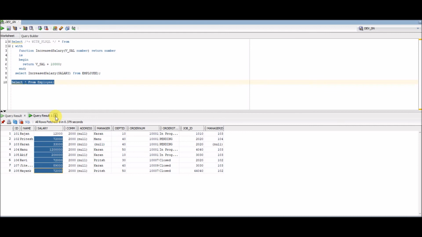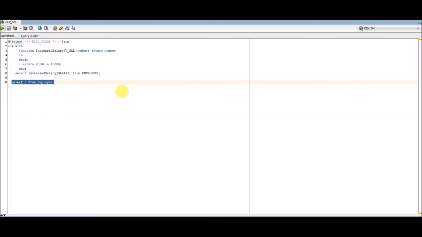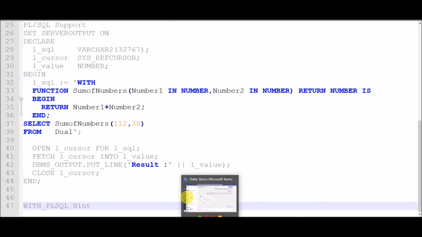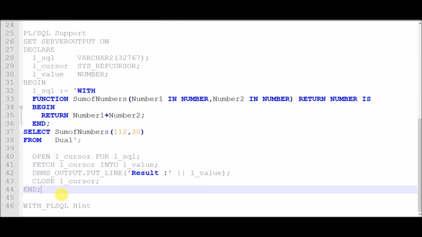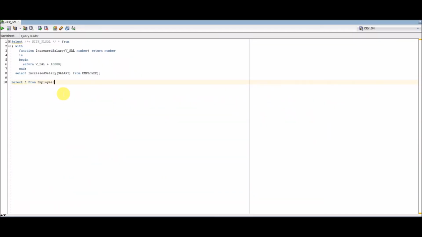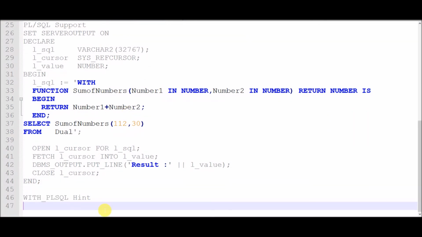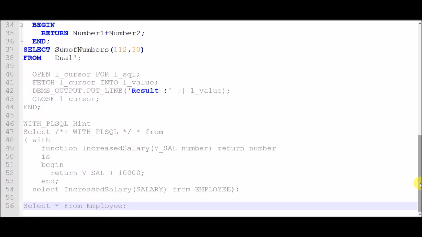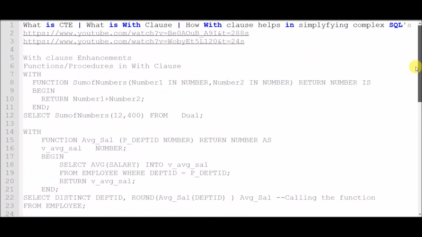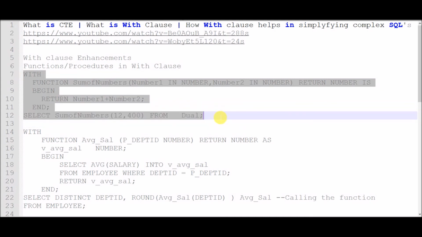So similarly, you can use this with PL/SQL enhancement for your project requirements, and these are some enhancements that we have discussed. I'm going to paste all these things in the video description link. And there's one more thing that we forgot to discuss while creating these functions. Let me paste one of the function examples from here.